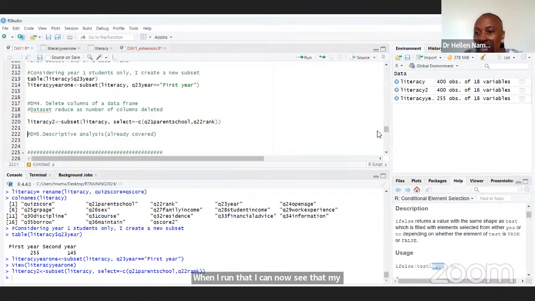And when you check again, you will not see the rank variable, and then the parent variable will be deleted. Those are some of the ways that we can do data manipulation. I think that will be the end of my part for today. And then the other bits are going to be on exploratory data analysis.